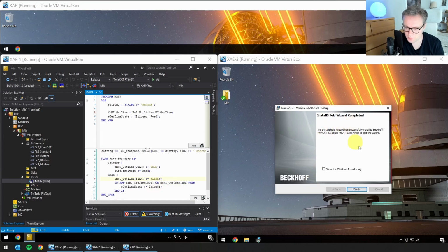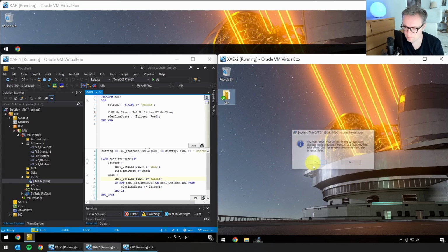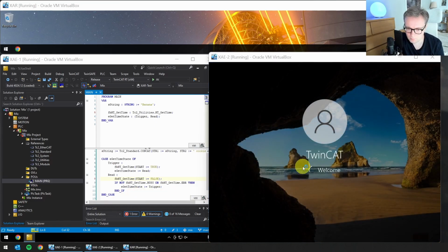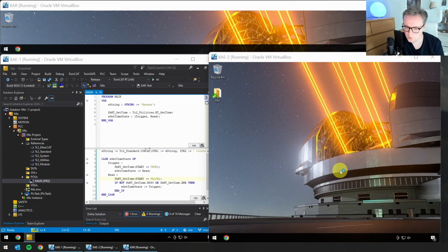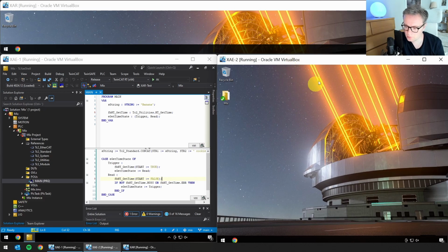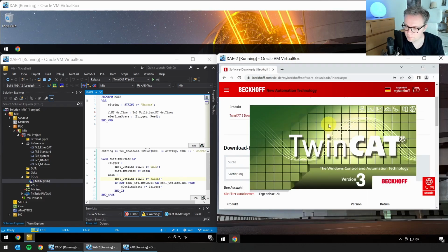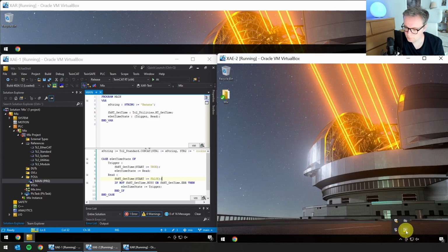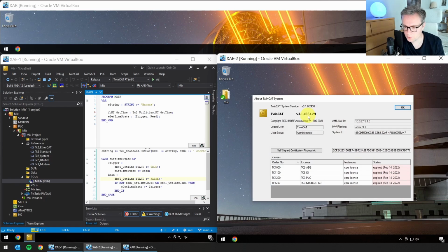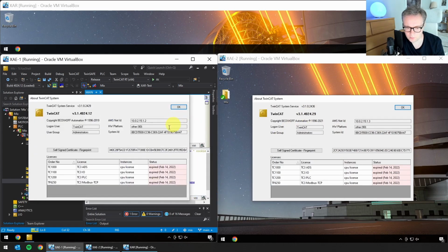Okay, and now it's installed, so let's reboot this machine. Okay, machine has been rebooted. So this machine should now have a newer version of TwinCAT installed. Yeah, which it has. So this one has 4024.29 and this one has 4024.12. Now we're going to open the same project again.